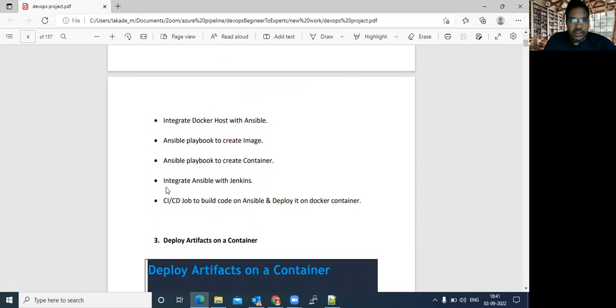Then we need to write an Ansible playbook to create an image, then create a container using the Ansible playbook. Then integrate Ansible with Jenkins. Then the next thing is a CI/CD job to build code on Ansible and deploy it on a Docker container. So basically all these steps are required. We are integrating the Ansible server with the Docker host, and then proceeding with playbooks.